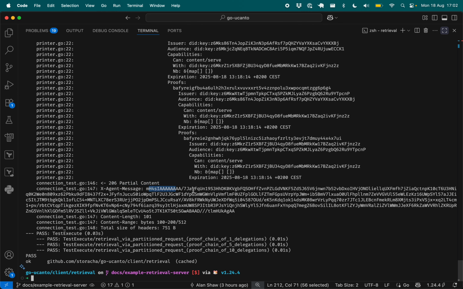We get back a receipt in the agent message. We get back our content length. We get 101 bytes, and we get a content range for the bytes that were served out of 512. We know the data was some random data that was 512, and that's it.